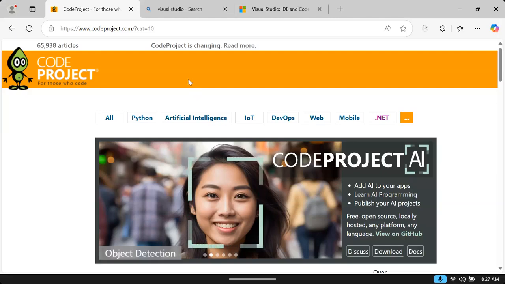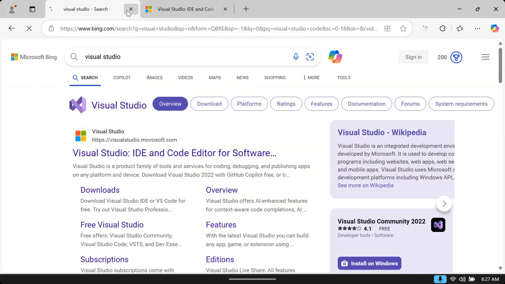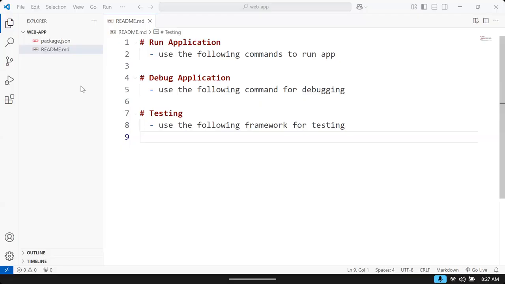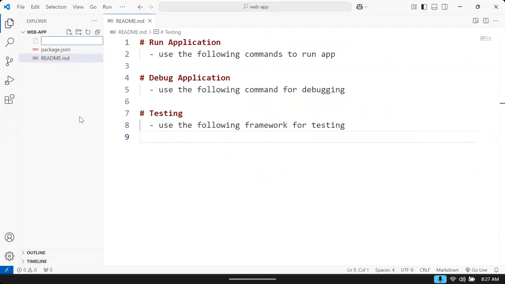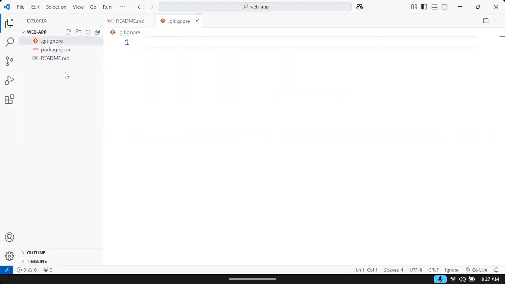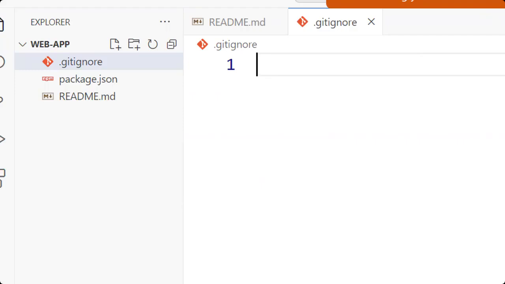So every professional web application needs important files. One is package.json, another one is README. Another file is also required, .gitignore. This is also very commonly seen in your projects. React projects, Angular projects, Vue projects, any web applications, you will see this gitignore. Gitignore is required to configure the files that are not required while publishing on GitHub.